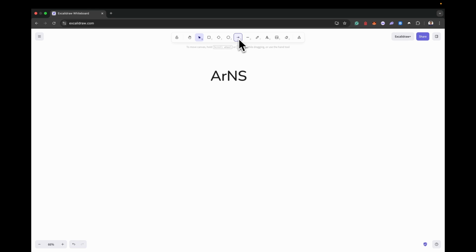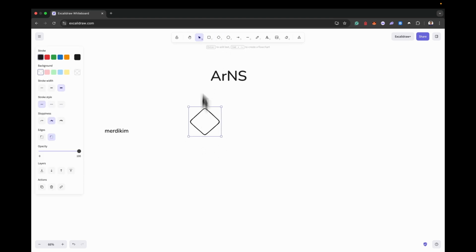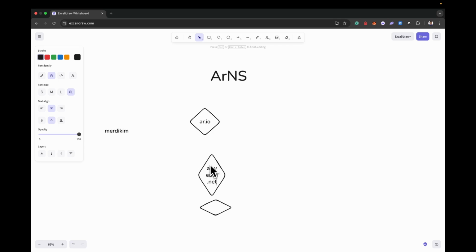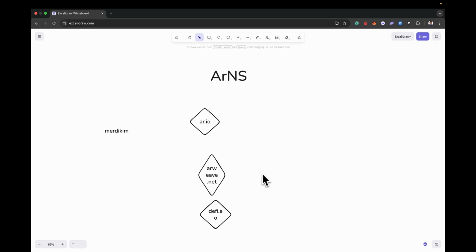So the way it happens is, for example, let's say there is murdykim, right? And that's my ArNS name. So whenever I'm trying to use an ArNS name, I have to resolve this name as a subdomain of any gateway, right? And we have close to 700 gateways at this point. So let me just add here a couple of gateways. I'm just going to say there are 3 gateways, and maybe this is ar.io. We have here something like arweave.net. And then lastly, we can have something like, I don't know, defi.ao, right? So these are 3 gateways.